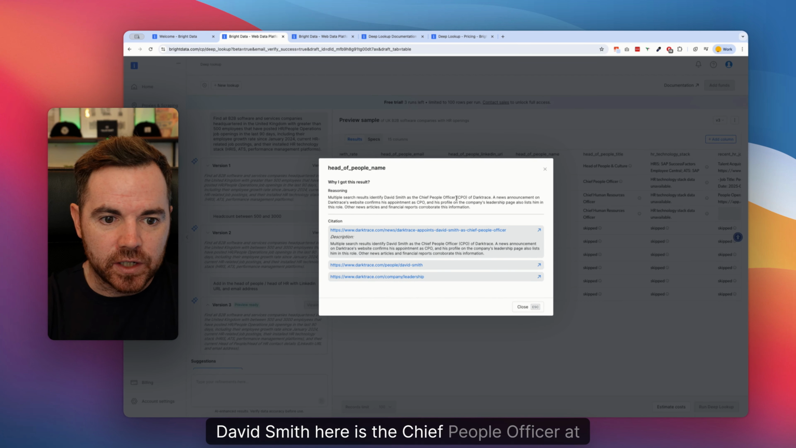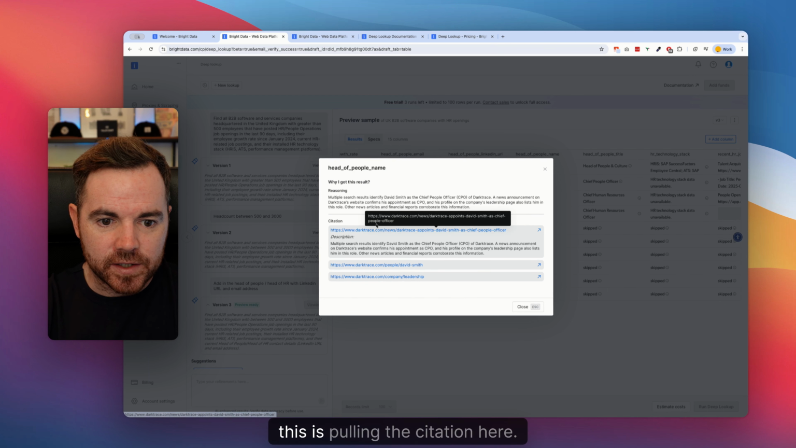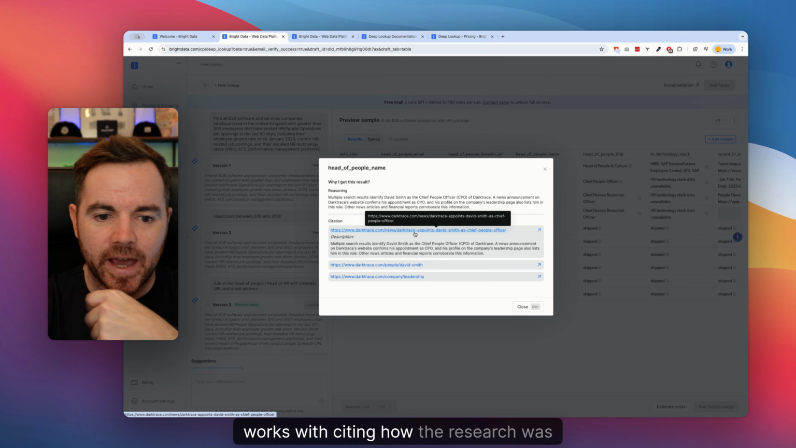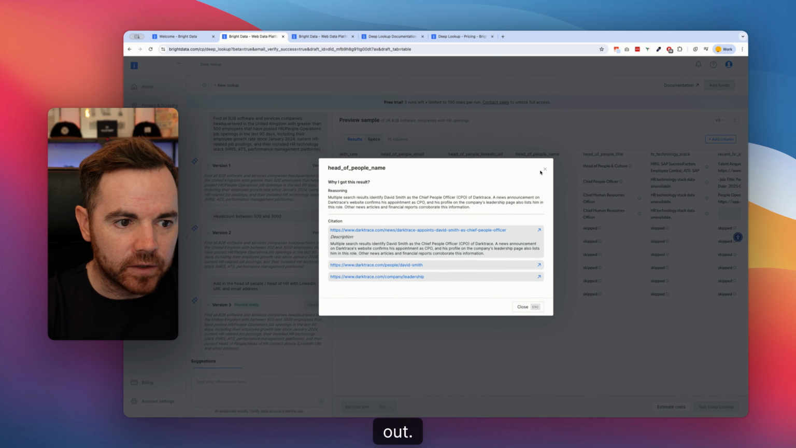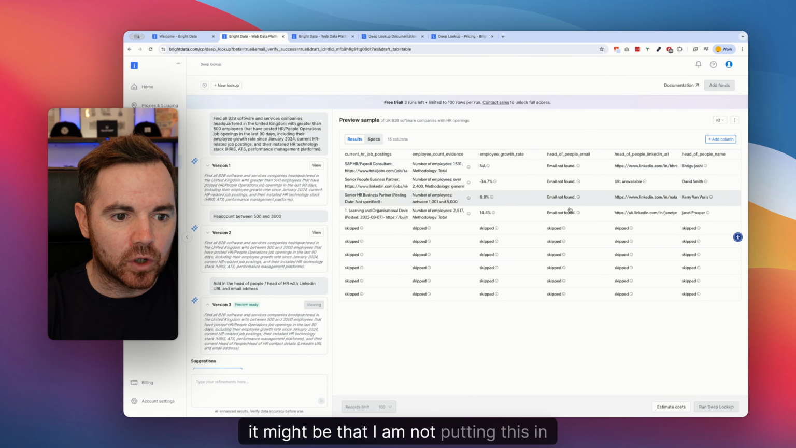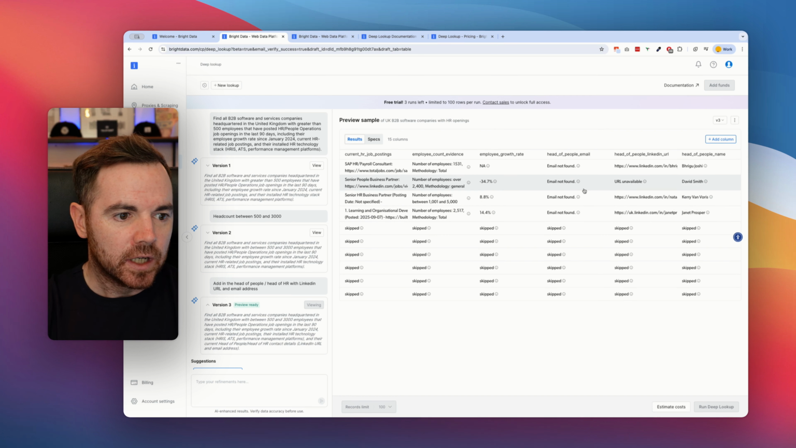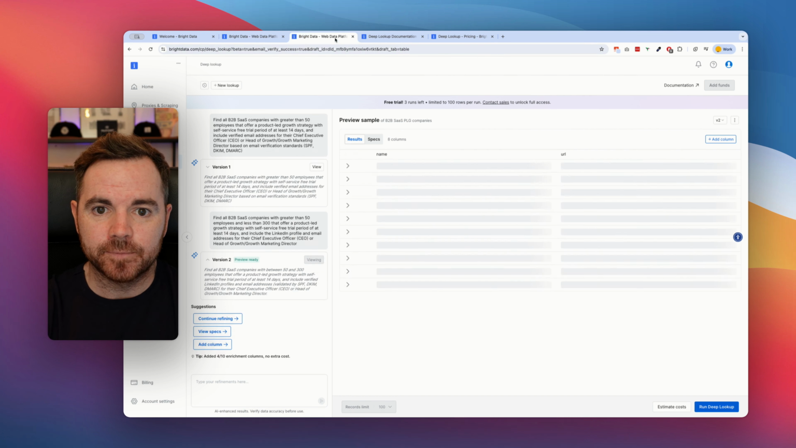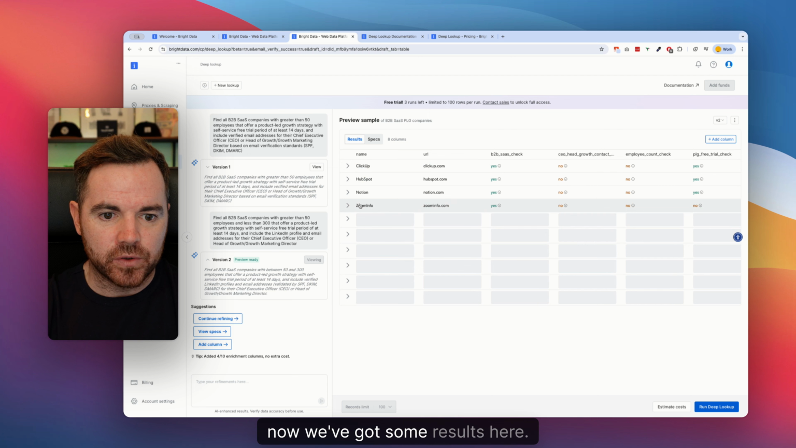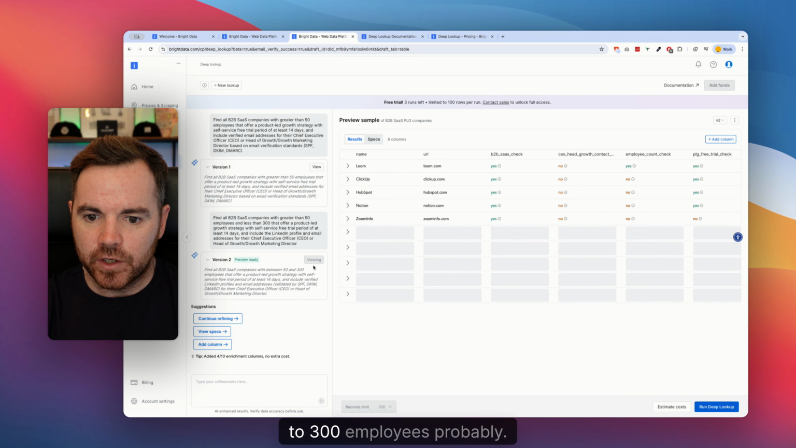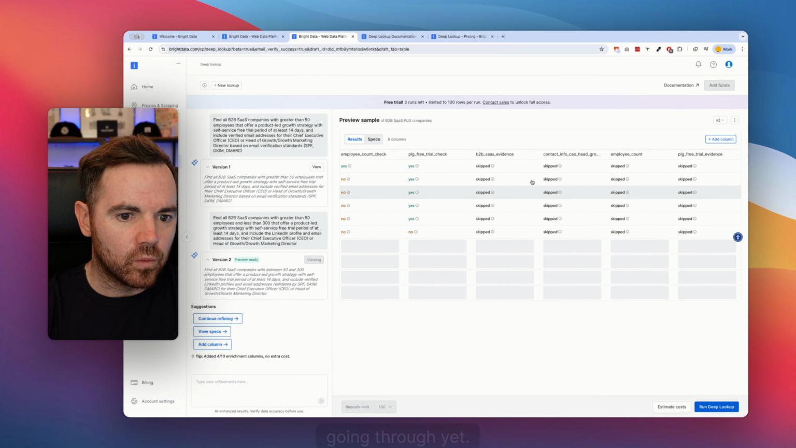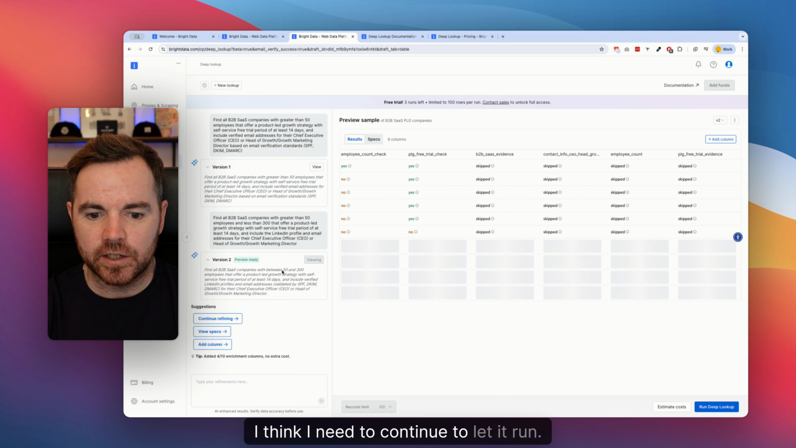David Smith here is the Chief People Officer at Darktrace. This is pulling the citation here. So it's very similar to the way that Freckle works with citing how the research was carried out. Again, no emails. Again, it might be that I am not putting this in correctly as well. Like I said, this is the first time I'm using this data. So we've got some results here. 50 to 300 employees probably. So I think it's still working because these aren't going through yet. I think I need to continue to let it run.